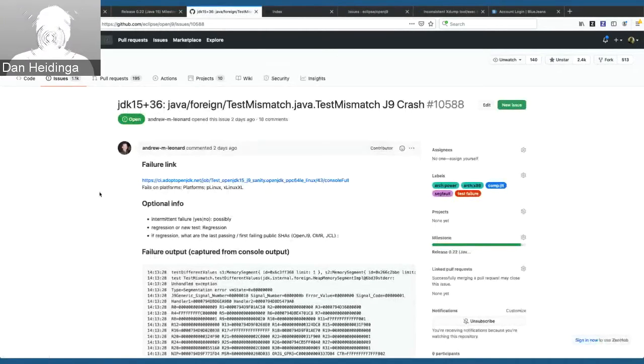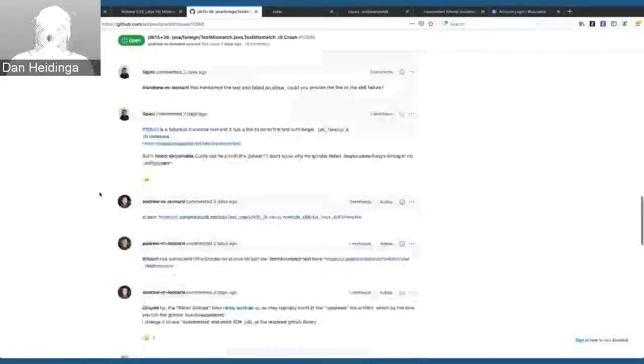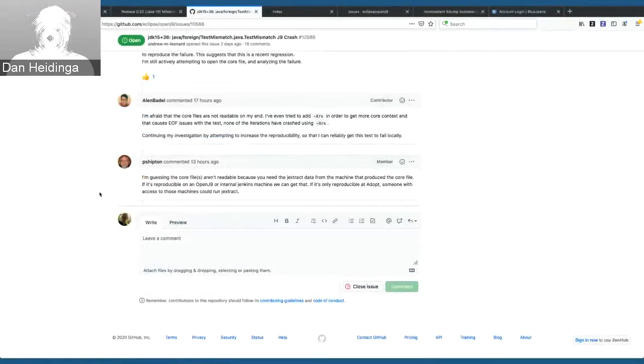So for the Java foreign APIs, looks like we're having trouble reading the core files. Is this something that we think should be a stop ship, or, given that it's only affecting the preview APIs for the Java foreign section, is this something we want to move out of this release?